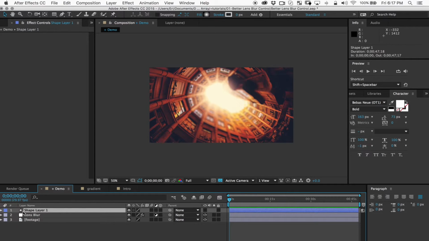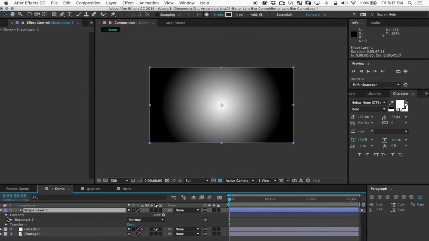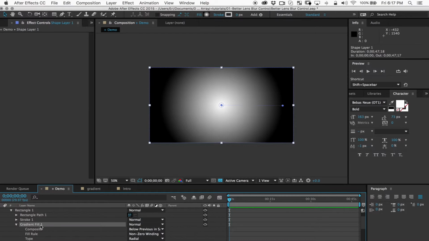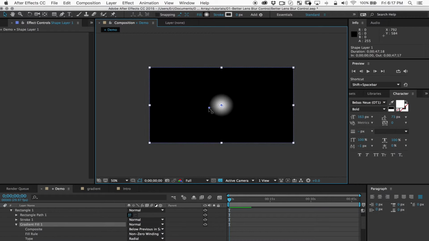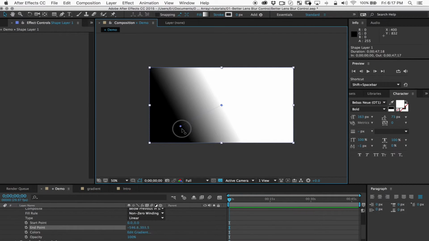The only issue though is that if I want to mess with the gradient and change the way the gradient is working out, I need to turn it on, and then maybe say I don't want it to be radial and I want it to be linear. And you have to turn it on, but you're not seeing the picture below.